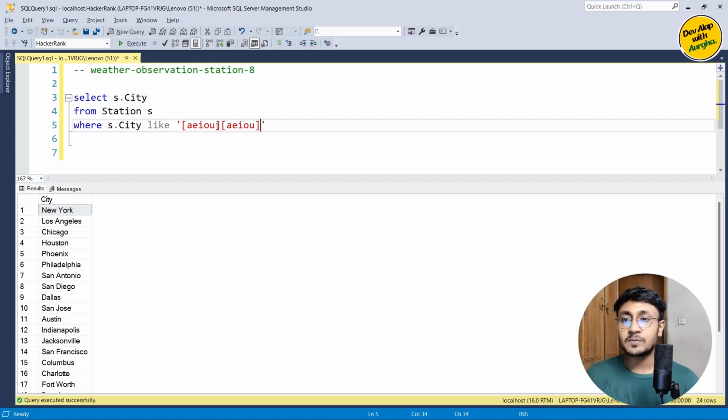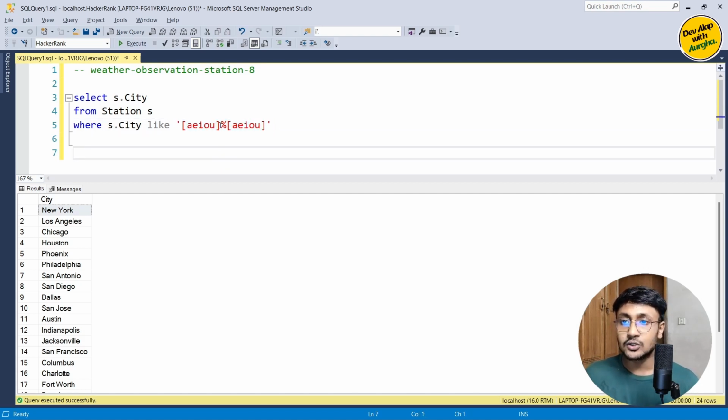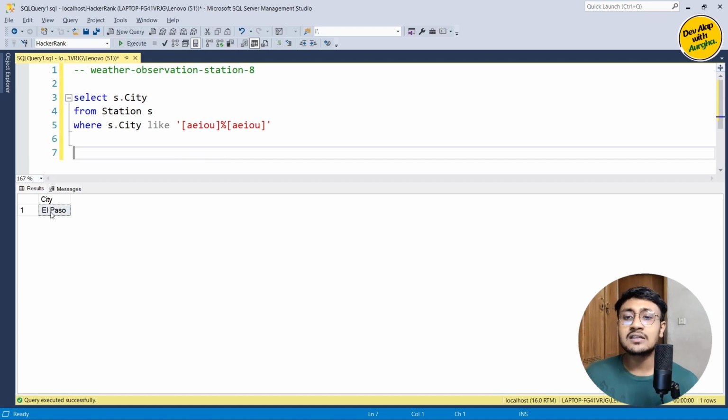So the starting should be anything from A, E, I, O, U, and ending should also be anything from A, E, I, O, U. The middle part, we don't care about the middle part. So we'll just put percent. So what it says is the string should contain a vowel at the start, then we don't care, anything can be in the middle part, and it should also end with a vowel. So let's run this. So we got El Paso. So it meets our criteria. It starts with E, which is a vowel, and it ended with O, which is also a vowel.